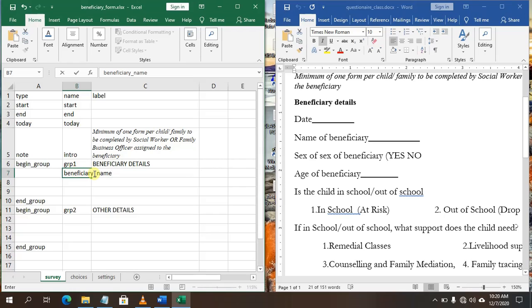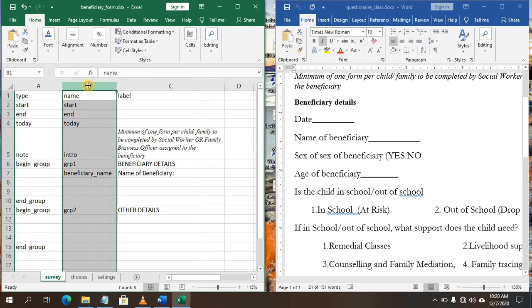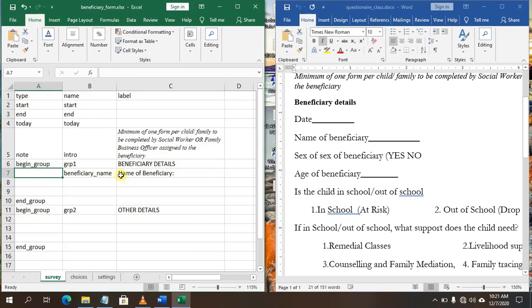Beneficiary name. Now, when you are working with data column names, they are usually very unique. You should not repeat or reuse a data column name. And if you are using two words for your data column names, you are required to separate them using an underscore, just like the way I've done here on my questionnaire. So after I've done that, I'm going to assign a question type for this particular question.